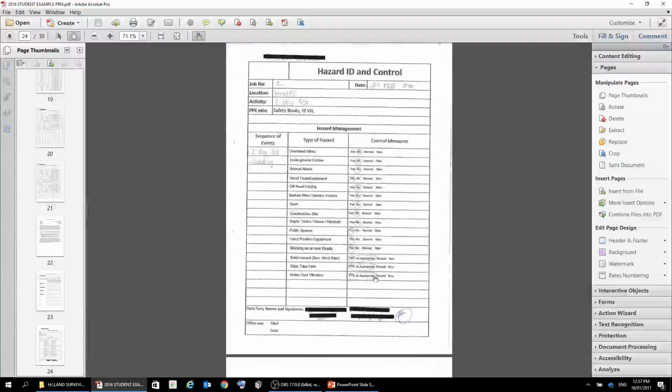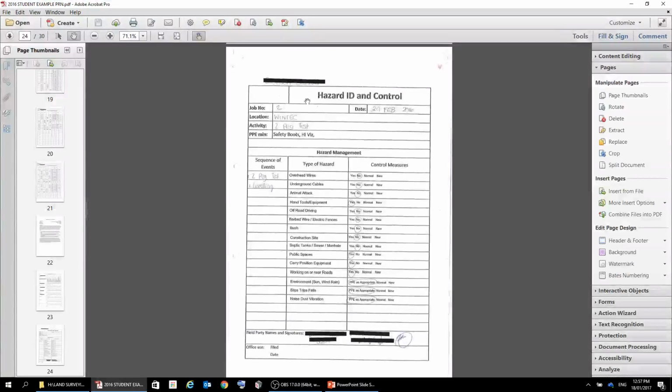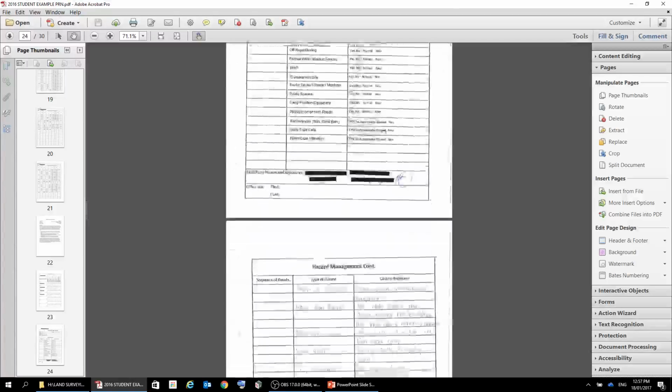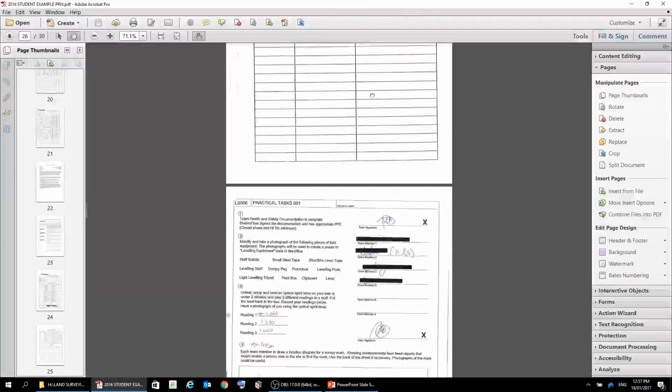So the hazard ID, again, fully completed. Make sure this will be done in pencil and things like that. Hazard ID sheet, obviously, it's done in the field. And make sure it's fully completed and dated. This is the Health and Safety Manager up here, and various things there.